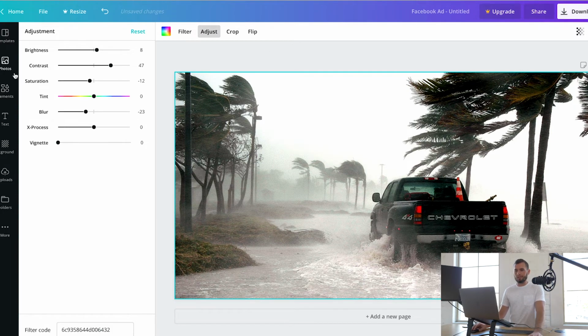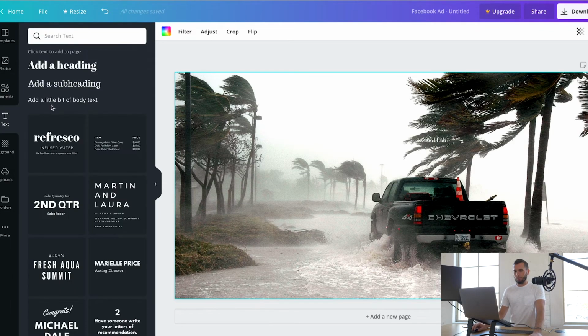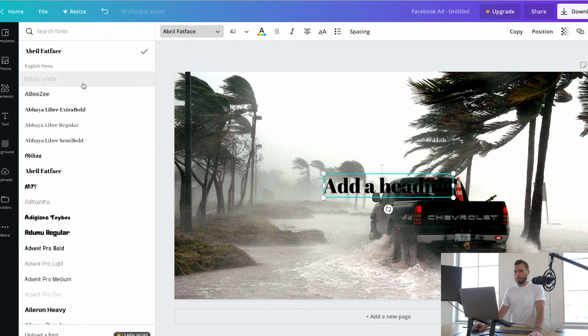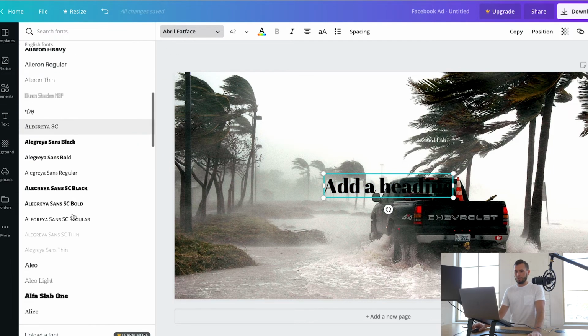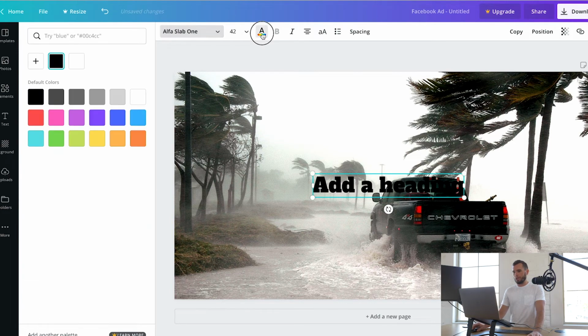So over here on the left-hand side, you have your elements, you have your text. Really simple to do this stuff. I'm not going to go too in detail, but you can click Add Text and add a headline there. Cool. We'll just keep it like that. Here are your text options. So you can change the text to anything that's going to match the picture, and you can change that text to any color that you would like.